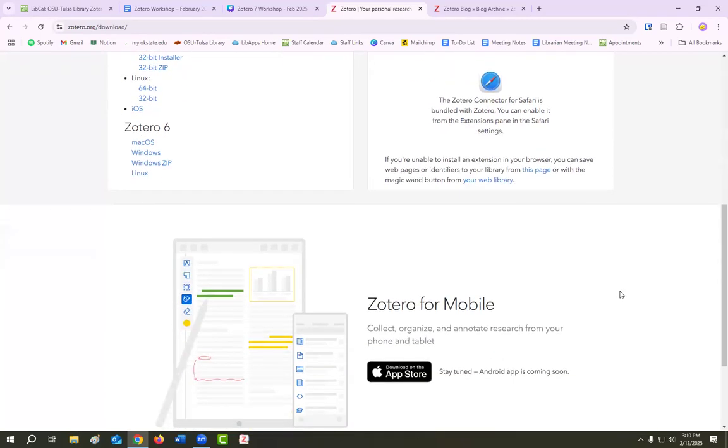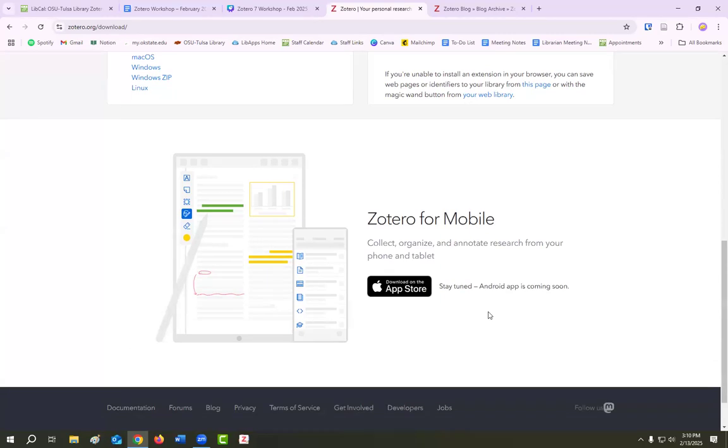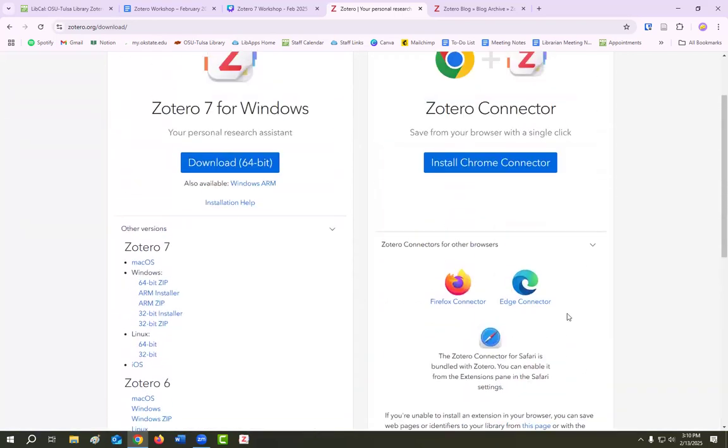Okay, and then Zotero is available for mobile now, but not for Android. I think they're still working on Android. I haven't personally played around with the phone app, but if you're interested in that, there is documentation about that for iPhone users. I'm personally looking forward to the release for Android.